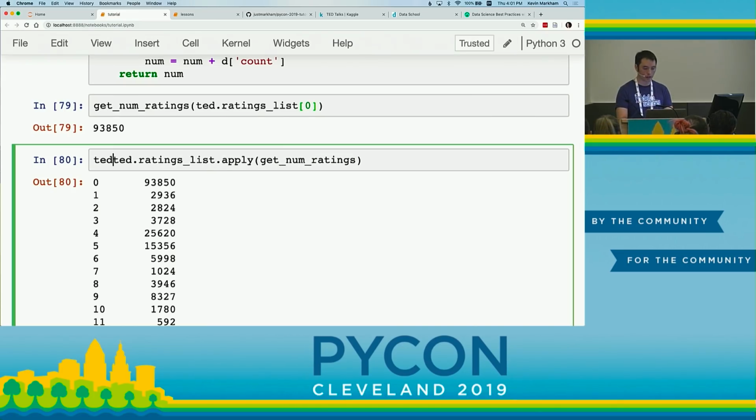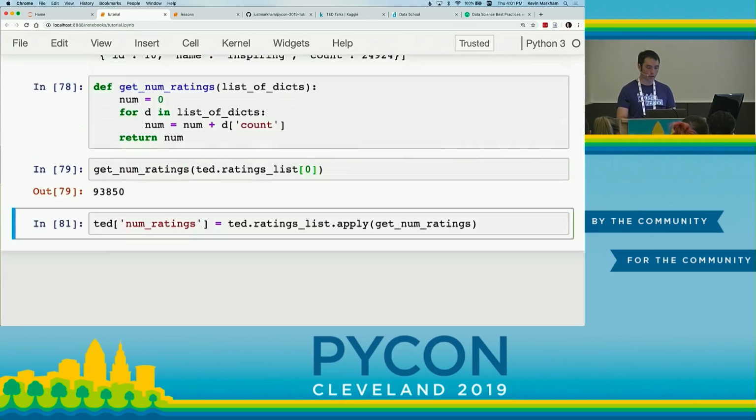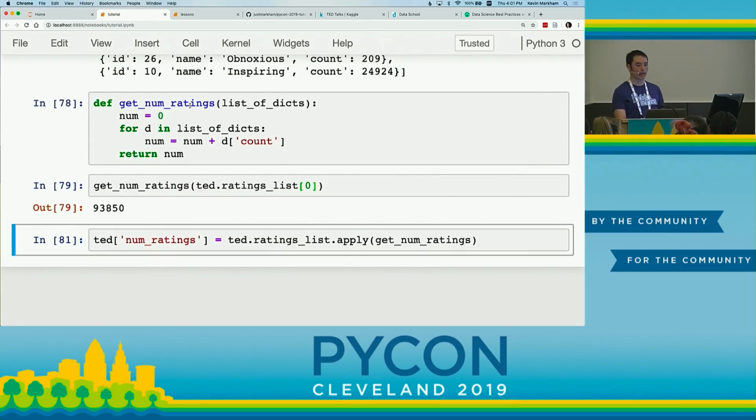Because of that, I'm going to go ahead and store these in a new column called num ratings. So if you did not do this on your own, I would advise also typing in this line so that you create that new series. So again, here's the function. We applied it. We saved it in a new column called num ratings.